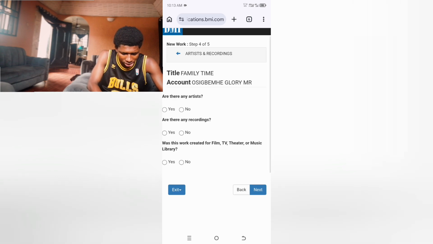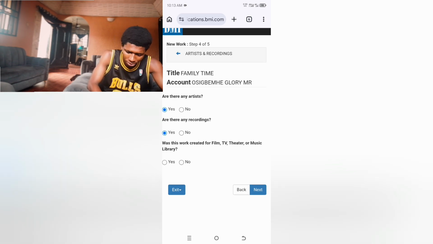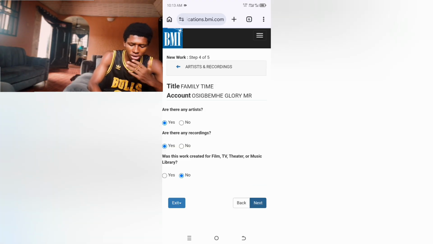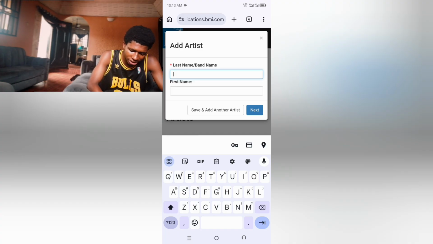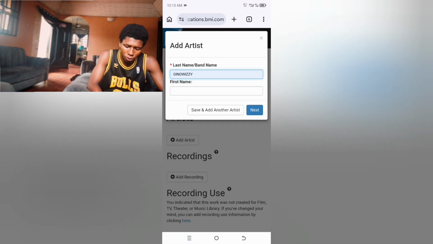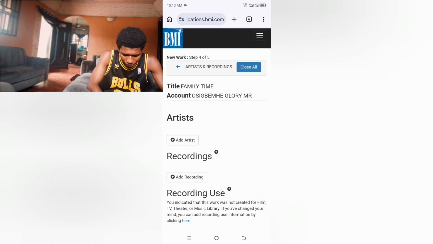Are there any artists? Yes. Are there any recordings? Yes. Was this work created for film, TV, theater or music library? No, it's not created for film. If your song is created for film, you press yes. For the artist name, put the full name in this box. If it's two names, you put the last name and so on.